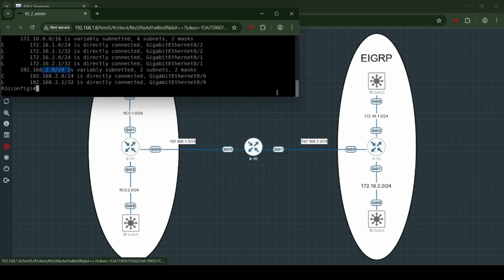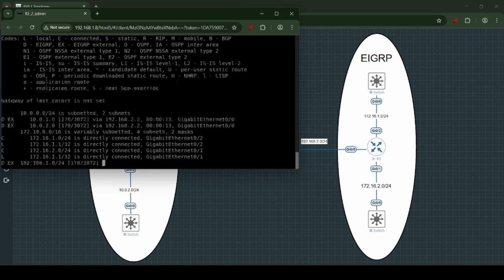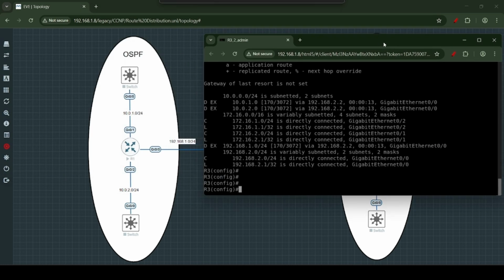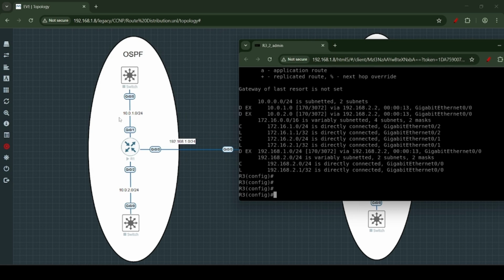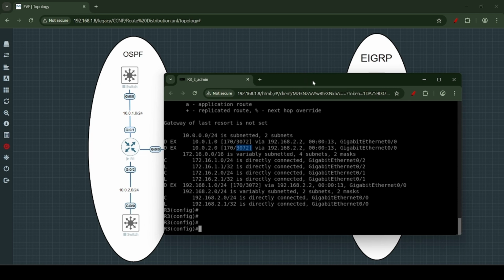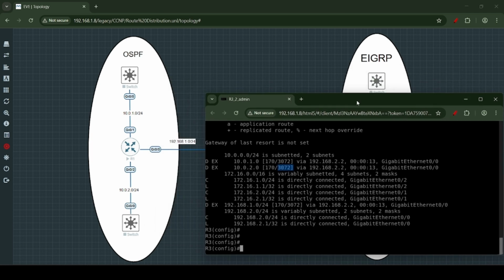Now let's check on router 3. Do show ip route, and as you can check there, on EIGRP, this is router 3, there is 10.1.0.0 and 2.0 and the interface 1.0. You can check there, OSPF external route, sorry, AD value 170, as you check there, and 3070, this is the minimal metric we have to give. Okay. Now let's ping from router 3, meaning from EIGRP to OSPF.